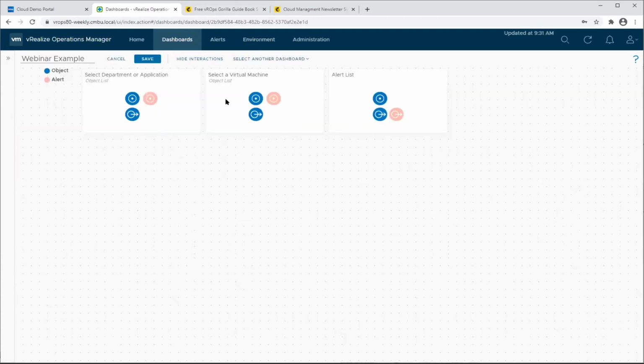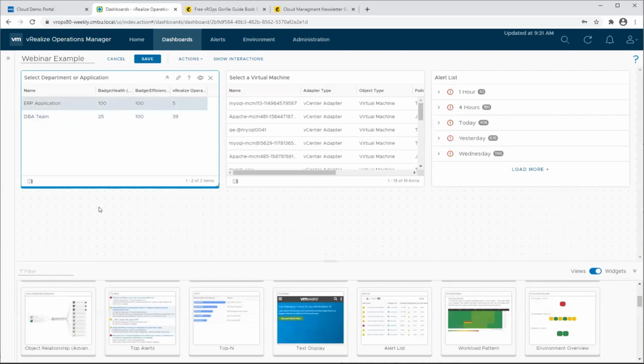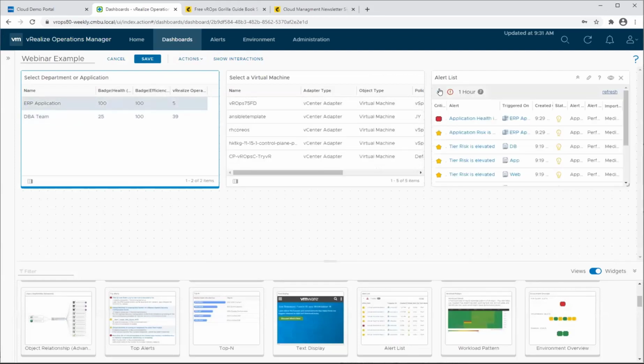What I actually want to happen is I'm going to press show interactions again. And I want whatever department or application you select, it'll show you all alerts for that department or application, right? So let's see if we've got that to work. So if I click here, all right, so now it's showing us only the 5.